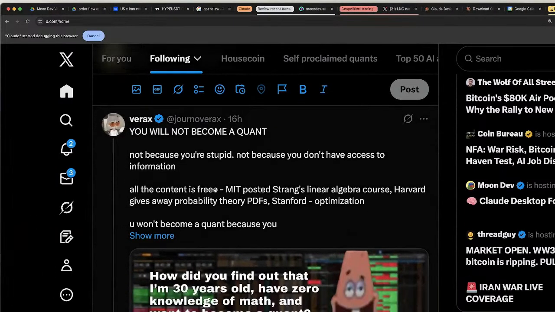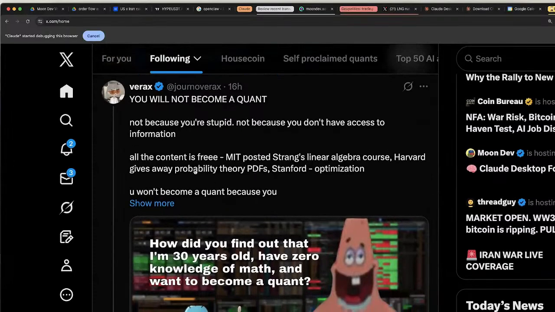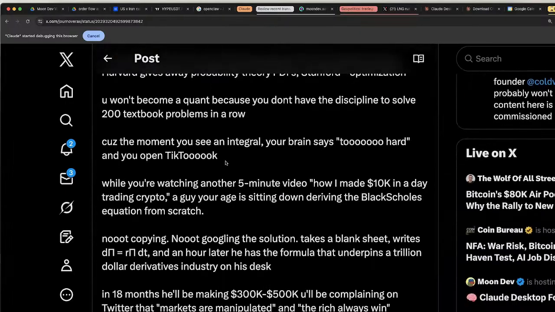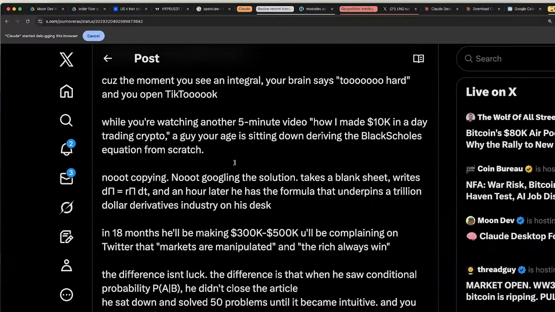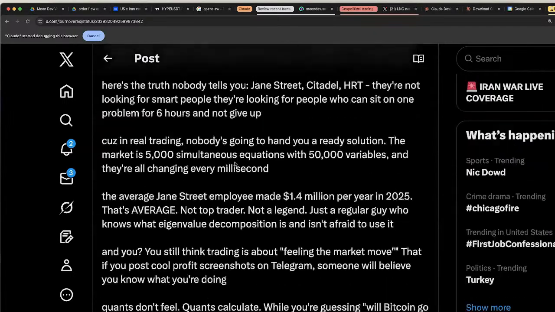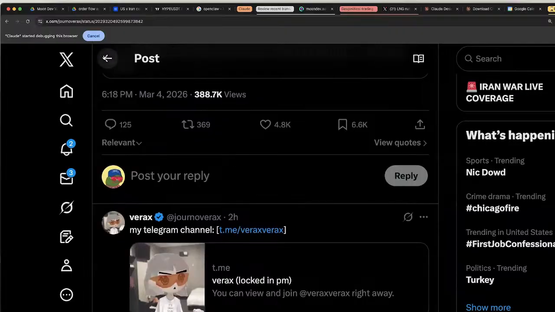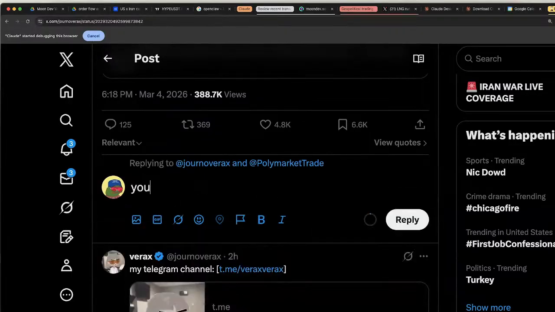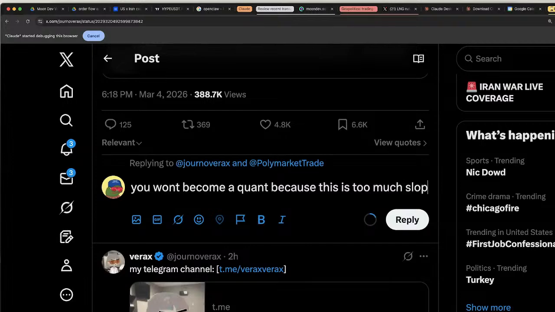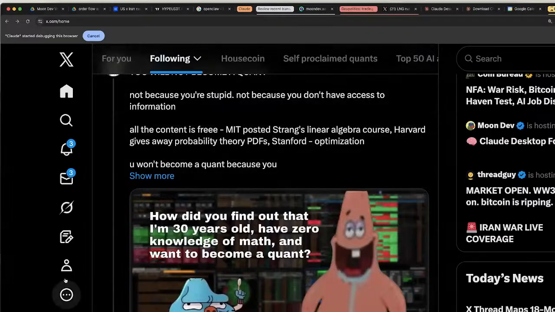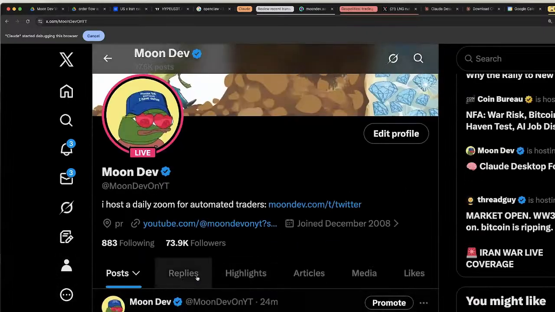You will not become a quant, not because you're stupid, not because you don't have enough access to information. All the content is free. You won't become a quant because you open TikTok. It's too hard. You won't become a quant because it's too much slop. I can't read that much. I know that sometimes I'll post that much, but I'm not reading that.